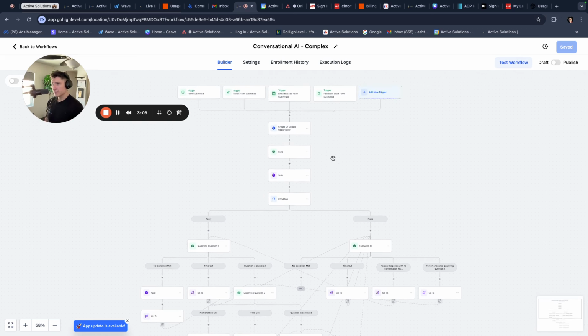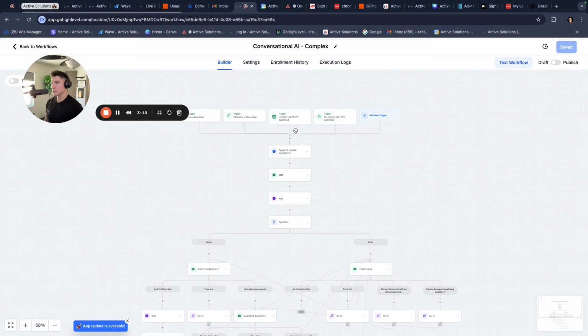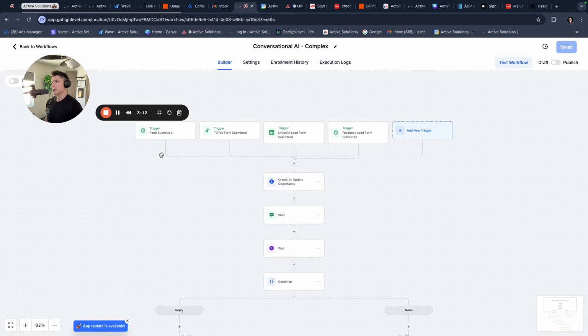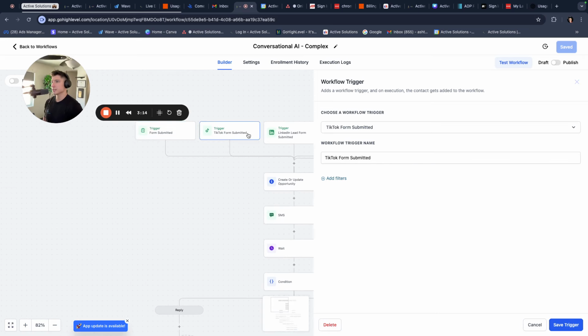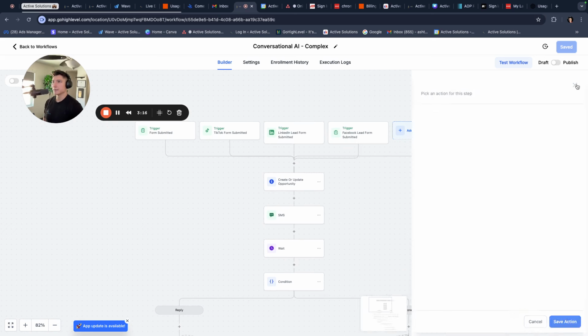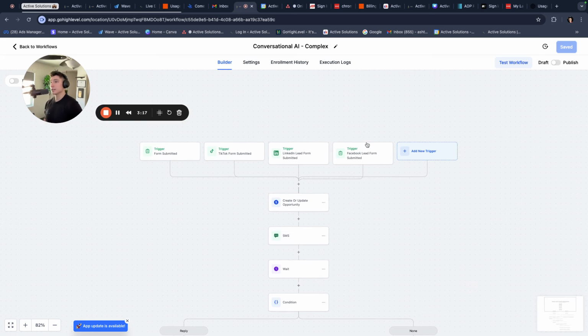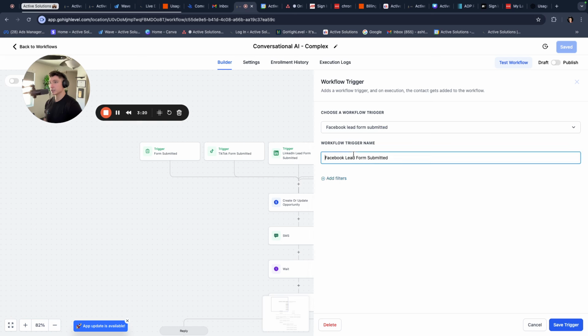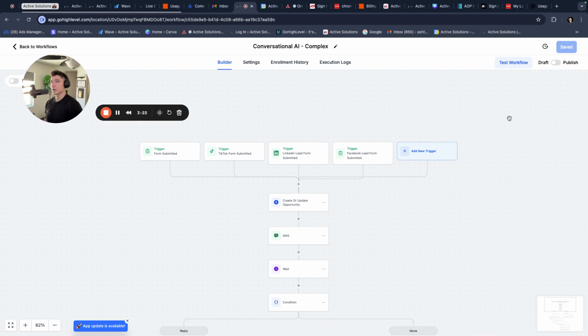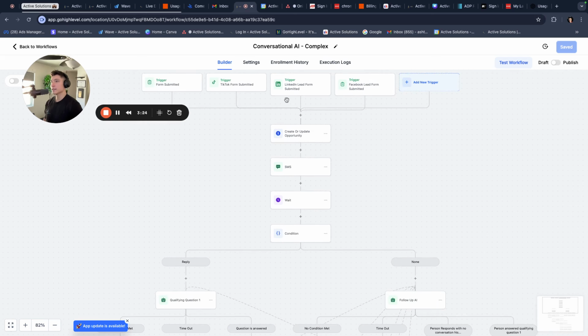But this is how this works: you're going to have triggers at the top, right? So you have form submissions, TikTok form submissions, LinkedIn, whatever it might be. However you get your lead sources, you're going to connect the advertising channel, and then you're going to turn this trigger on. So when the trigger occurs, this happens.